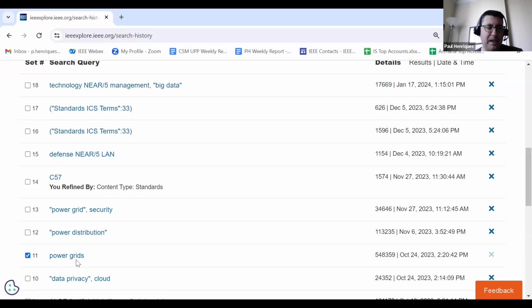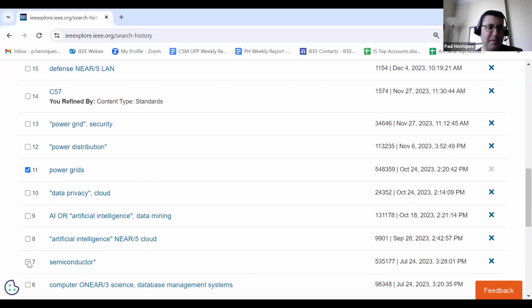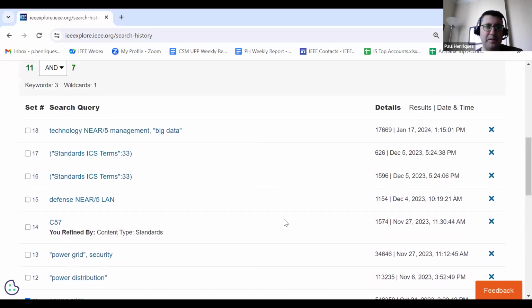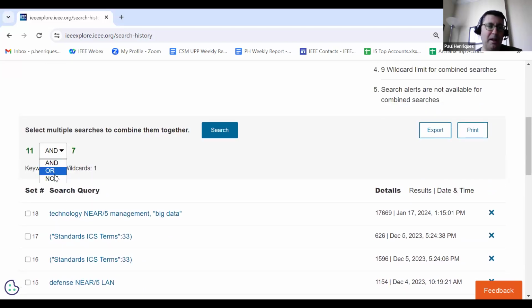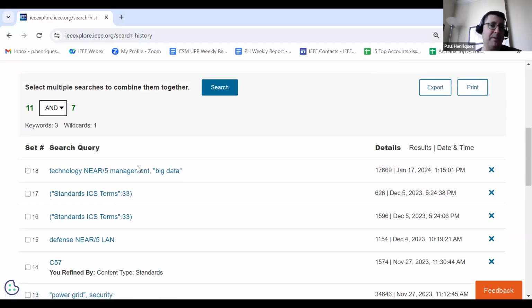power grids and semiconductor, for instance. I was doing some searching there. I can combine lines of searches with and, or, not, or I can just go back in my search history and click on any of these searches and rerun it there.